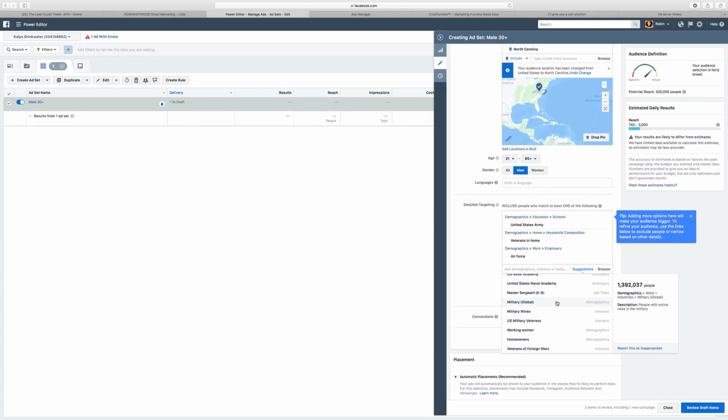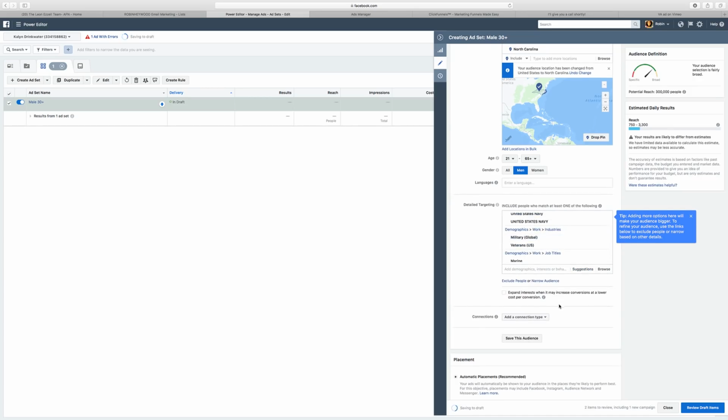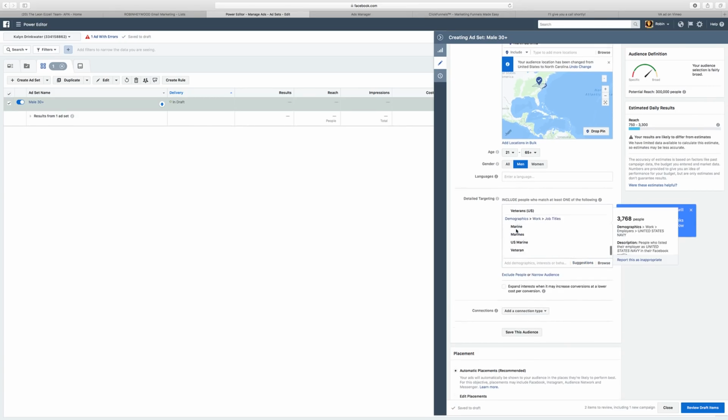People with active roles in the military. Mhm. All right, that didn't add any, probably because it was military in-house. All right, that's good for now. Okay, so now we have 300,000 people. So now we're doing military.